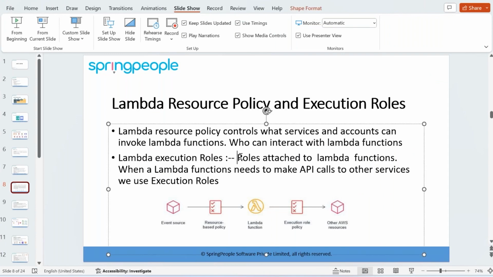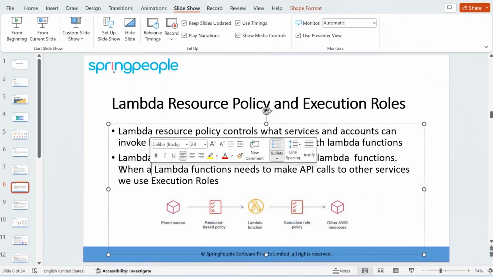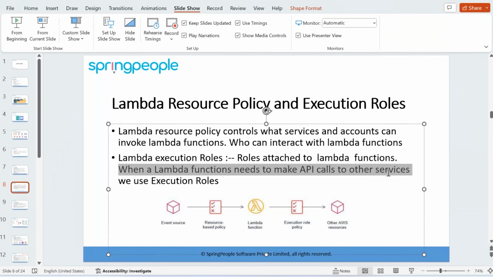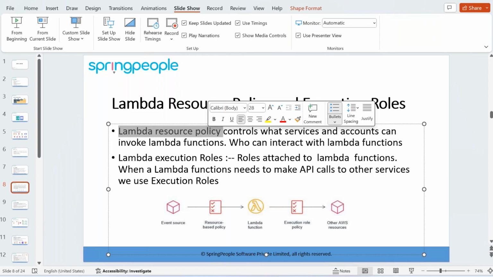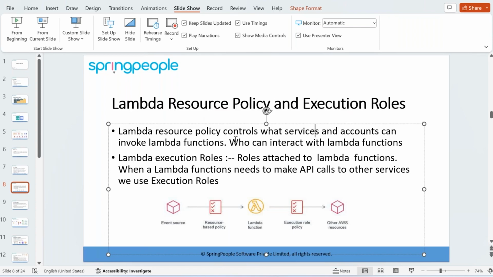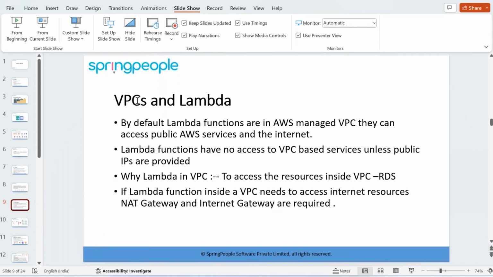So Lambda execution roles are attached to Lambda functions, and when a Lambda function needs to make API calls to other services, in this case EC2 instances, we use the execution roles. And one more thing we have is the Lambda resource policy. What is a resource policy? It defines which services and accounts can invoke Lambda functions, who can interact with Lambda functions, and who can do what with the Lambda function. And execution roles are for when Lambda wants to talk to EC2 or other services. We use the IAM role and attach the role.